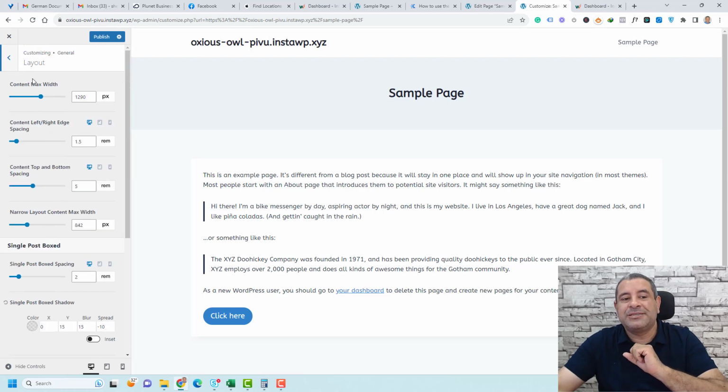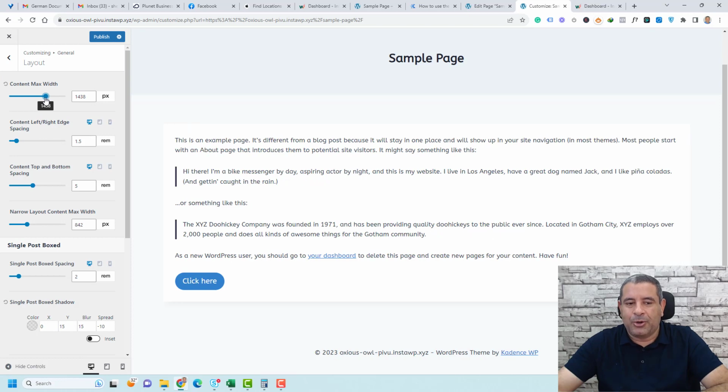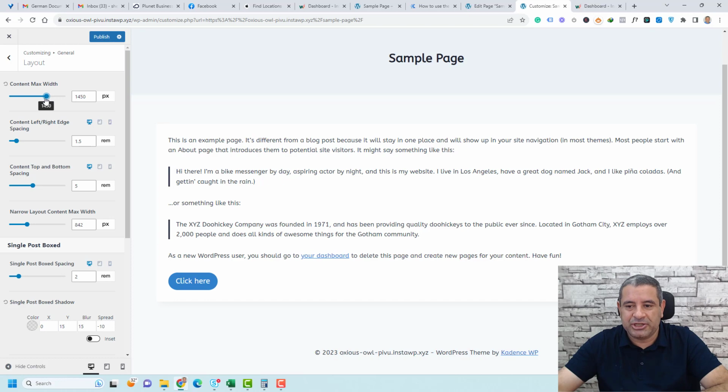So let's start with the content maximum width. This is your content area. This is the yellow part. This is your content area. You can control the width of this content area from this part. So if we make this like 1400, sorry, you can just change it from here.